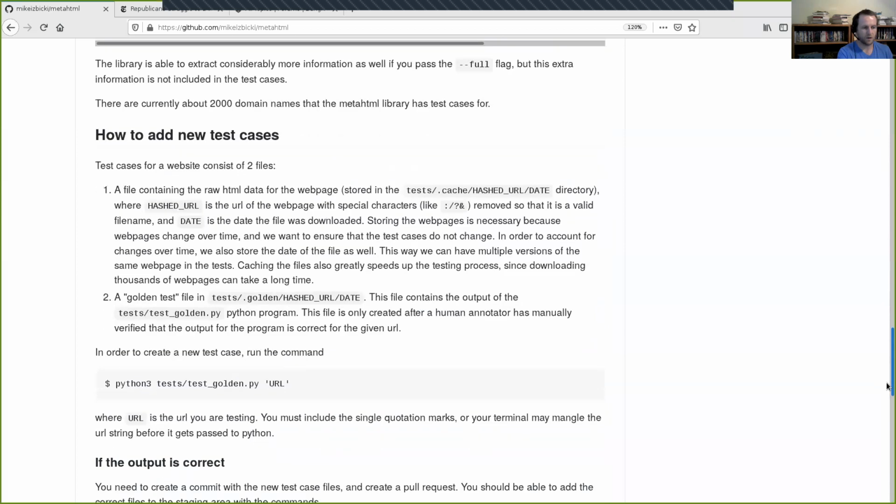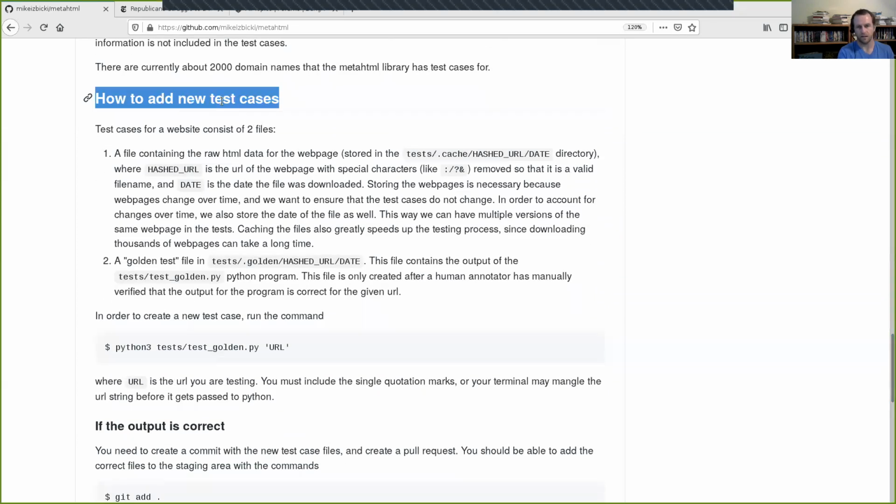And the last thing I want to talk about is how you actually add new test cases to this library. Like I mentioned before, my goal is to have this library work on lots of different web pages. Currently, there are about 10,000 test cases, different web pages that it works for, but I would like to have more than that. Right now, the majority of those web pages are English-speaking newspapers or English-speaking blogs, but I'd really like to have other languages supported as well. Maybe 20% of the test cases right now are from non-English languages.